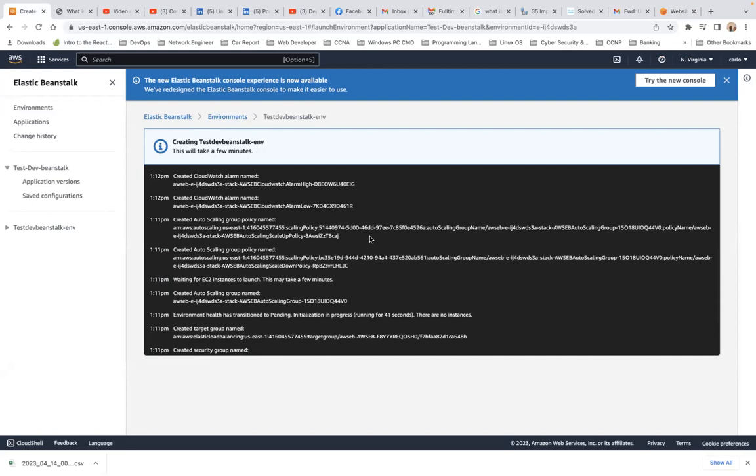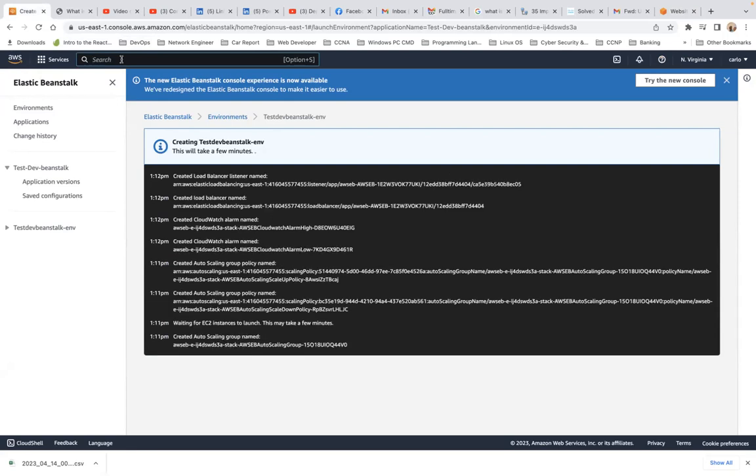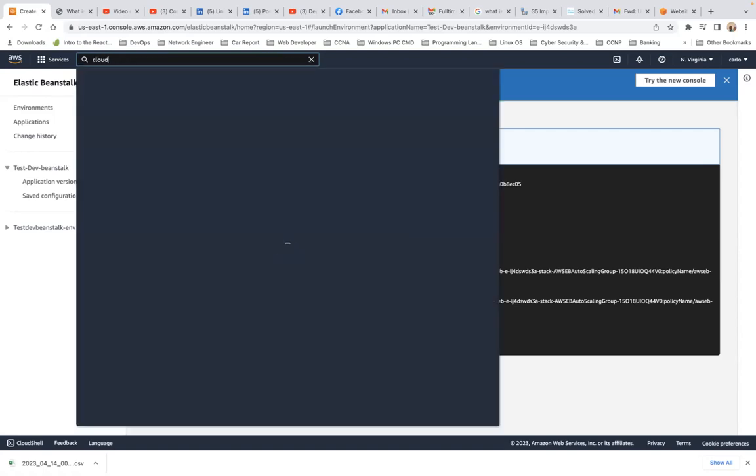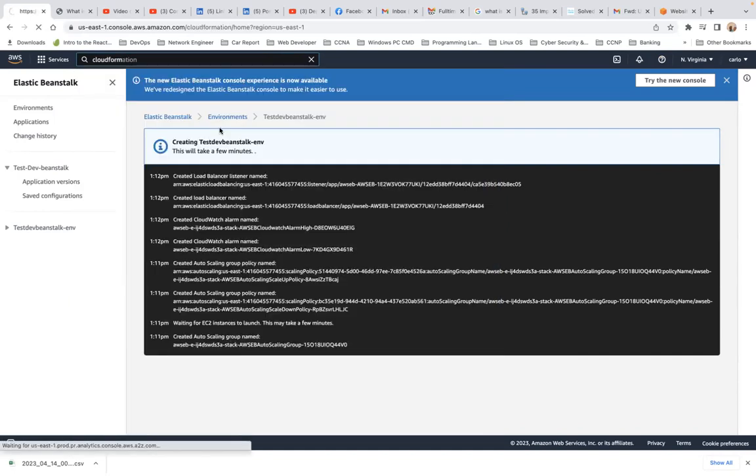Let's give it a minute. So by the way, let me just go over that real quick. Behind the scene, there's a service that we'll have to look at very quickly as well. This service name is CloudFormation. Let's go ahead and click on that.